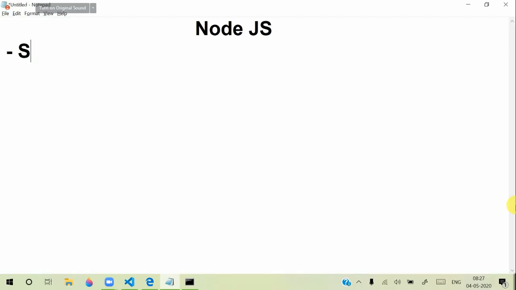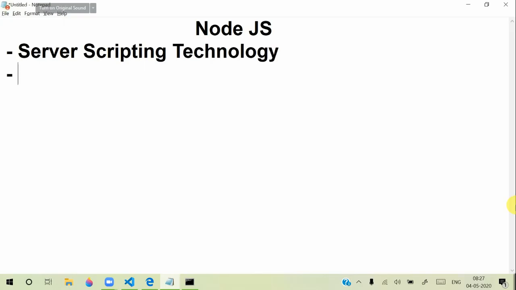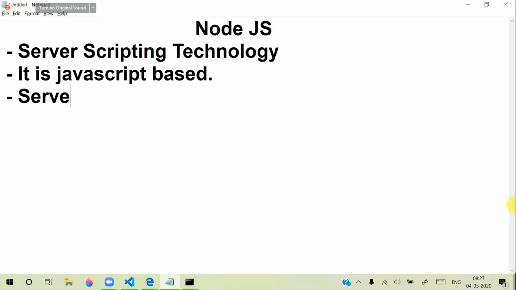So actually it is a server side scripting technology. Node.js is JavaScript based. What is actually server side technology? It is nothing but server side scripting.